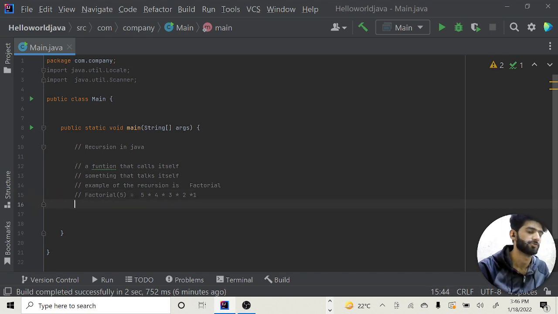If we have the factorial of 4, then it will be 4 into 3, 3 into 2 and 2 into 1. That is the factorial. This is the real-time example of recursion, the mathematical example.